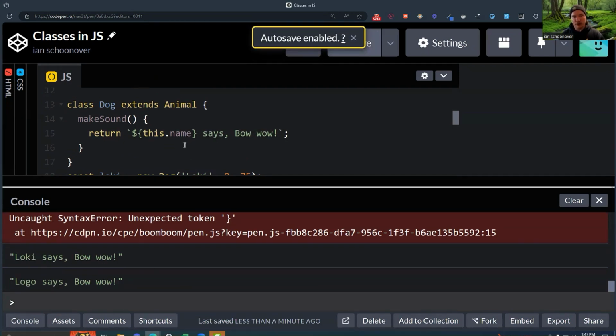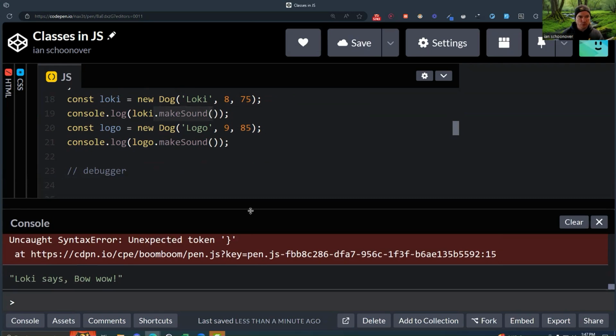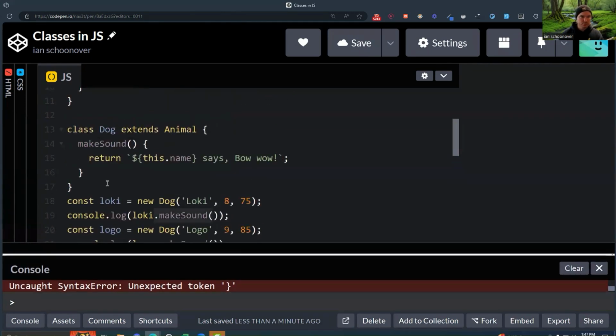Logo says bow wow. So again, this is polymorphism at its core, and that is that we have one thing, make sound, but it takes different forms. It has many forms. One form is Loki says bow wow. The other form is logo says bow wow. And like we're going to see here in a minute with our cat class, it'll say, my cat's name is Thor. It'll say, Thor says meow. Okay, so let's write that code.